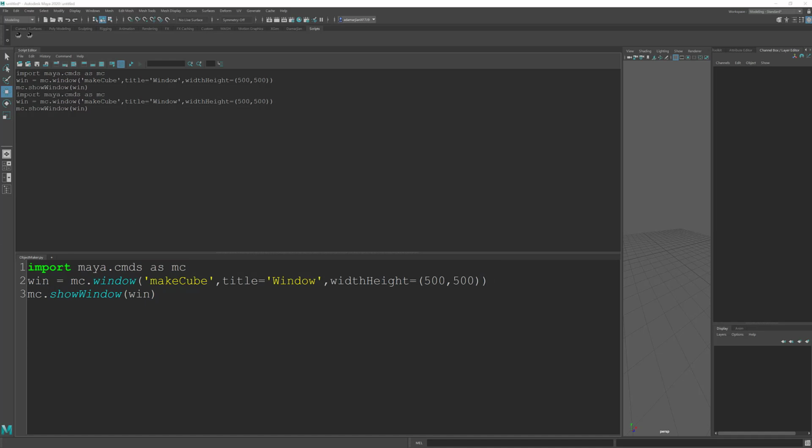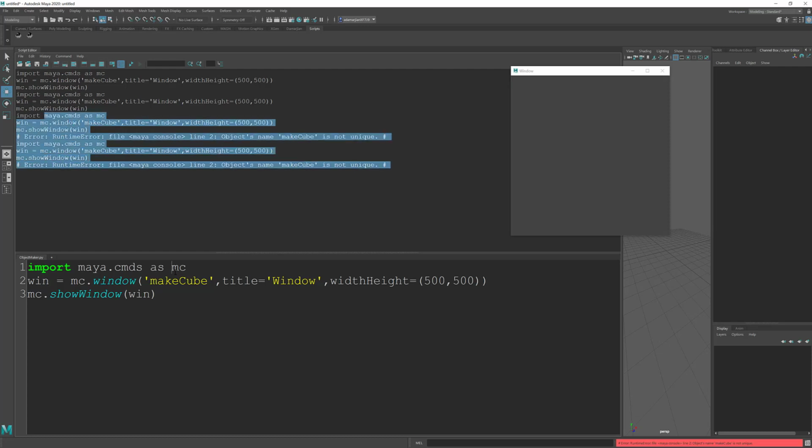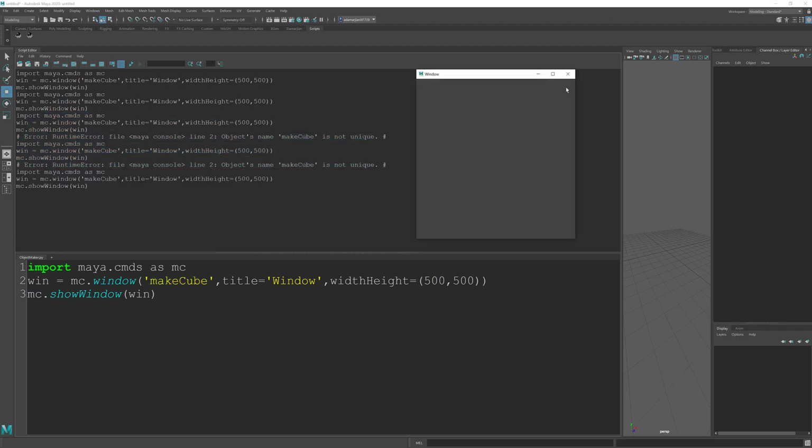So now when I hit Control Enter after this, you can see we still get a window. It's called window. And we have a handle now called make cube. There's only one problem. When I hit Control Enter in this, this is not a unique identifier, so it stops. We also still have this window open, which is a problem. We want to be able to delete and reload the window as we work. So I'm going to close this out. Now when I hit Control Enter, you can see it pops up, but we want to be able to reload this.